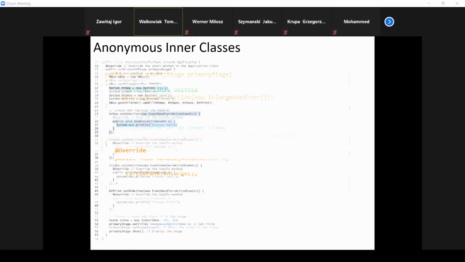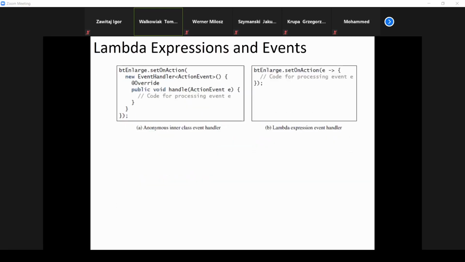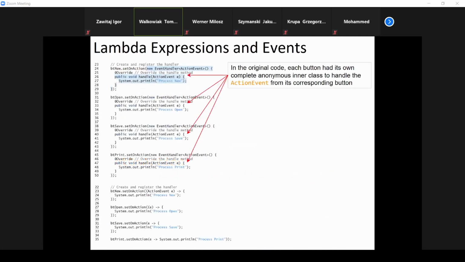The second solution is anonymous inner classes. They are slightly different, but now we have less coding than previously. And the third step is using lambda expressions. So of course, I recommend such code.